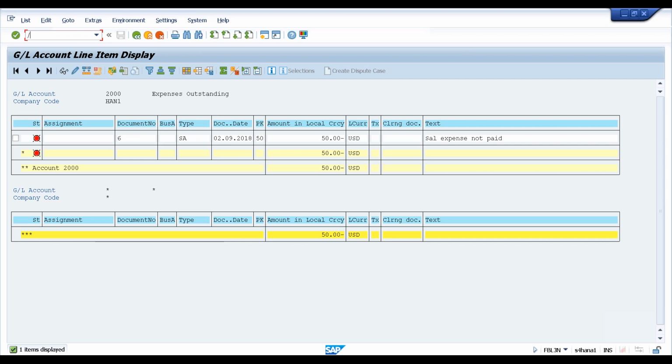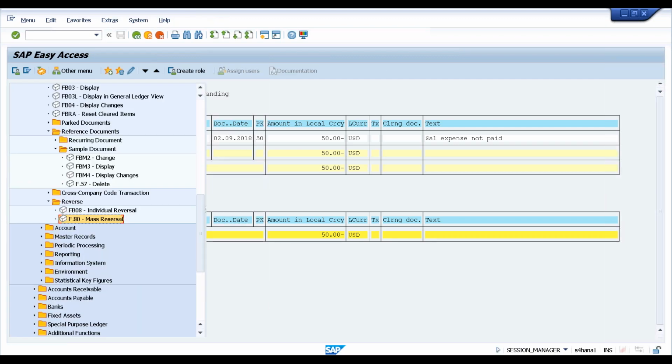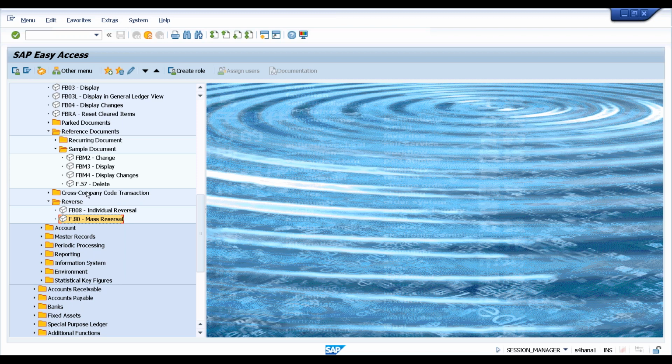So let's make the payment. How can we do that? We go back and there is a transaction.